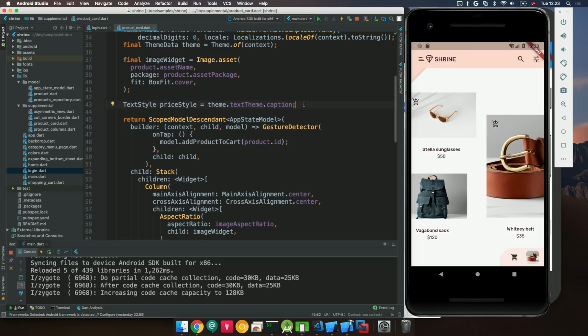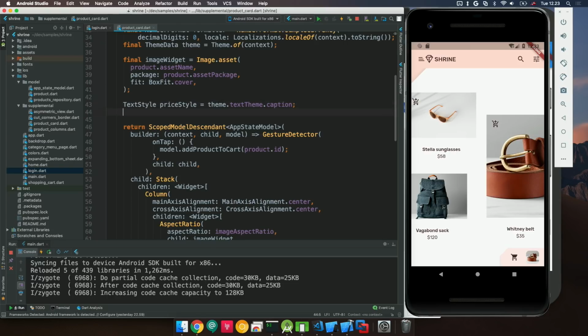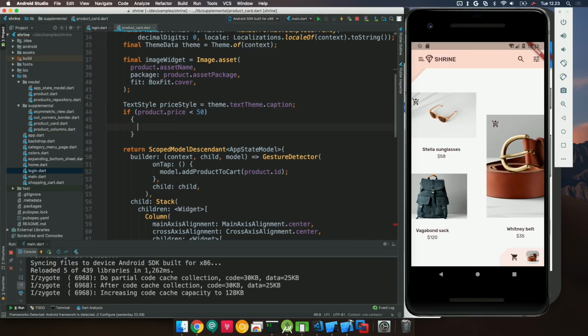And now we want to do something conditional, right? If the price is below a certain threshold, we want to use a different style. And again, I said earlier, if it's all code, right? So how do you do conditionals in code? You can do an if statement. So if the product's price is less than 50, let's get some brackets. We will change the style.